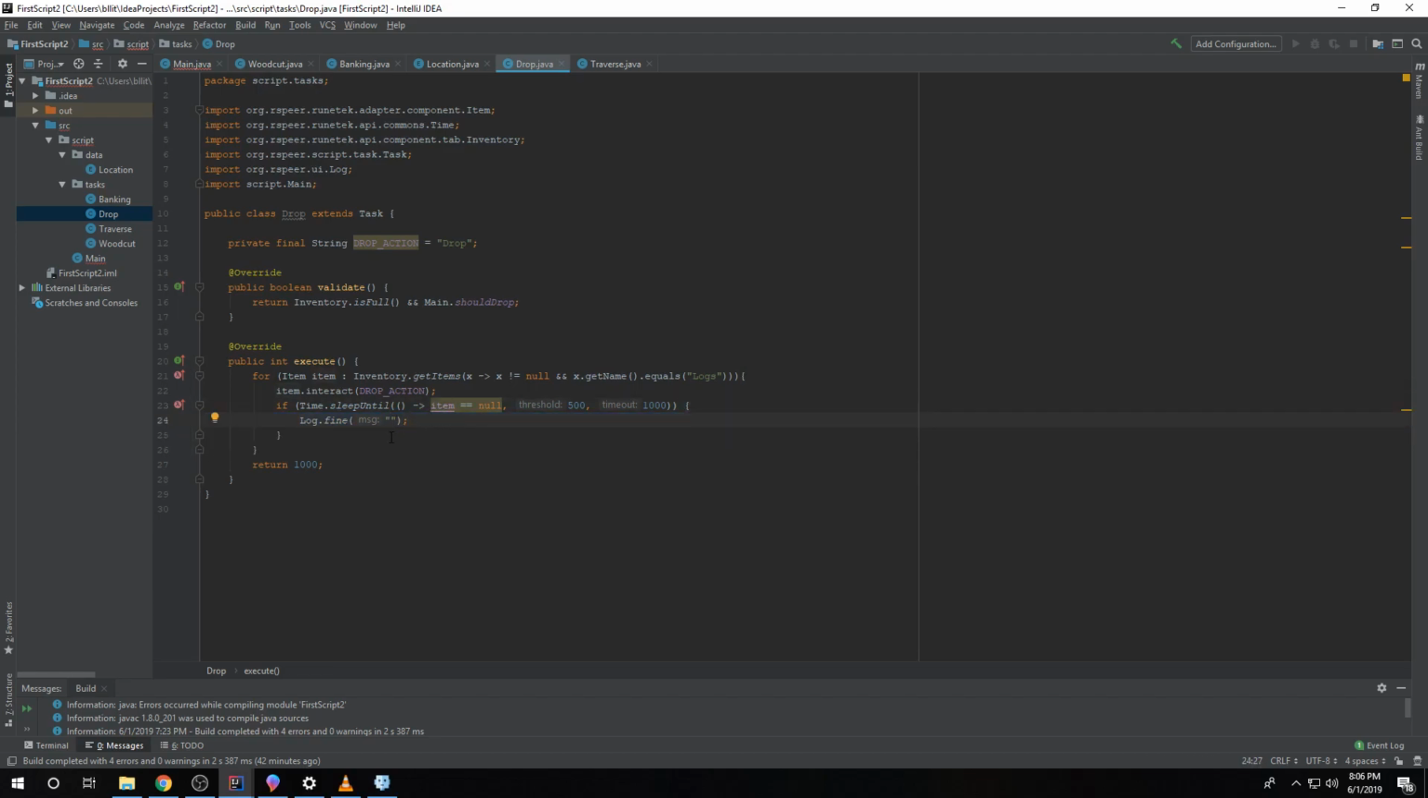It's super helpful since you can't technically debug when you're running it through the RSPeer client. You have to throw in a bunch of logs. So log.fine will say log dropped, and that will be spammed. But you know what? For demonstration purposes, we're going to do that. It will be spammed because our inventory is going to be full and it's going to be dropping multiple logs, so this will be printed multiple times.